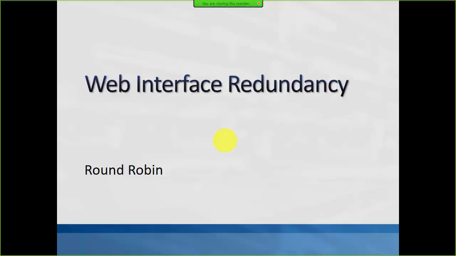So, the round robin process. This is a Windows based process. On Windows it is already configured in the DNS, and it is all about offering redundancy, or having two servers offering the same service. And it also does load balancing. So first of all, web interface redundancy.